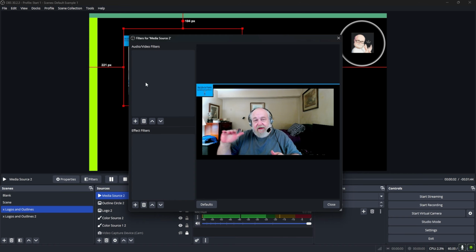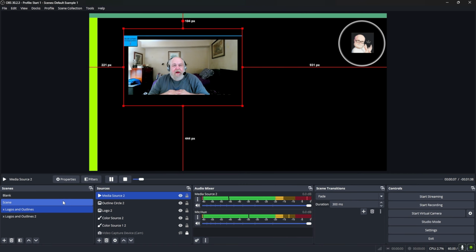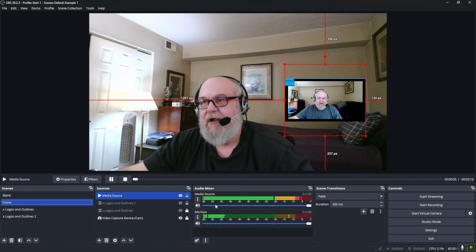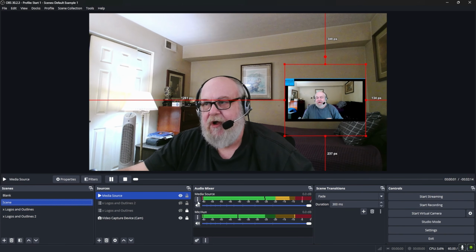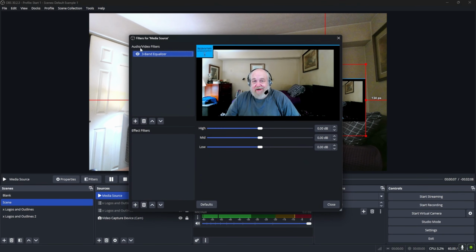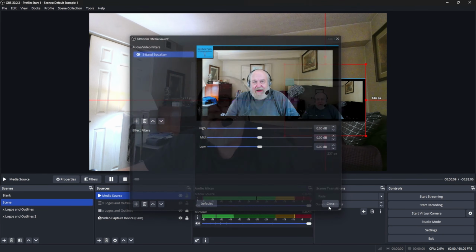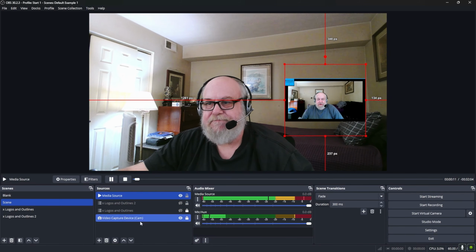If I was doing different things and I wanted sounds from that, I would have to add it to each one. Filters. It's a 3-band equalizer. So there we go with that.